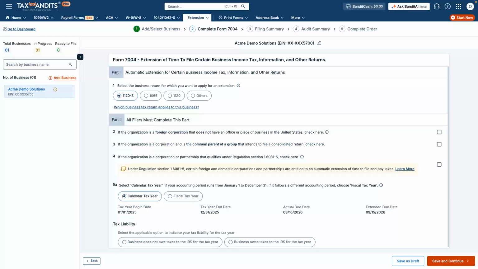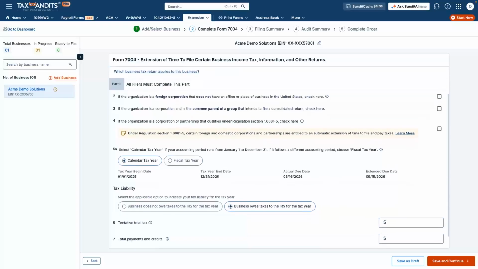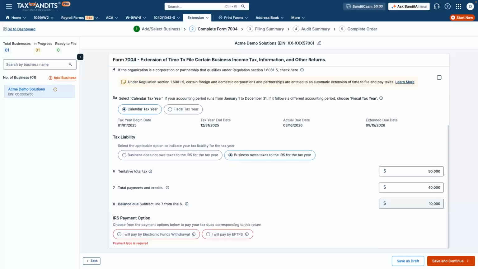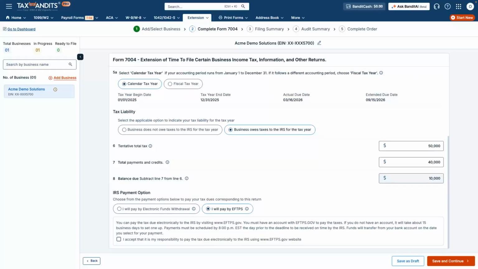Then select if your accounting period runs on a calendar or fiscal tax year. Provide the applicable tax year information and enter the total tax liability for the year, total payments and credits, balance due if any, and the business's IRS payment option, whether electronic funds withdrawal or EFTPS. Accurately estimating your tax liability is important to minimize penalties and interest. When finished, click Save and Continue.